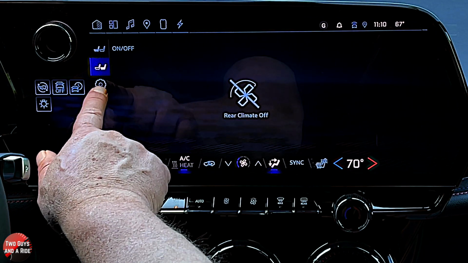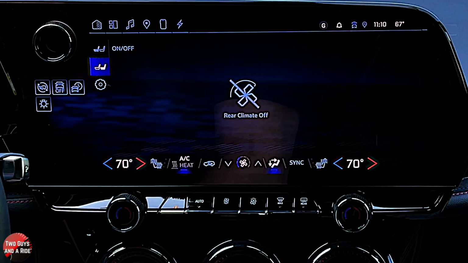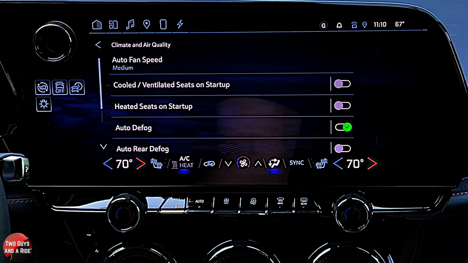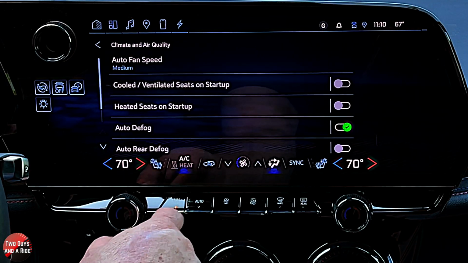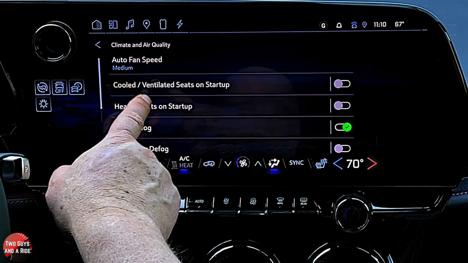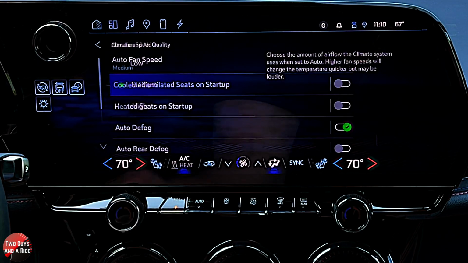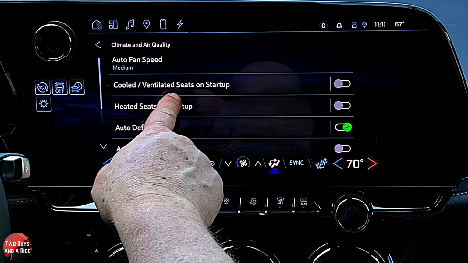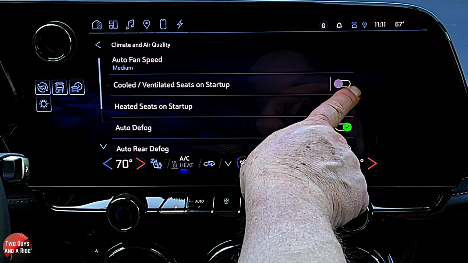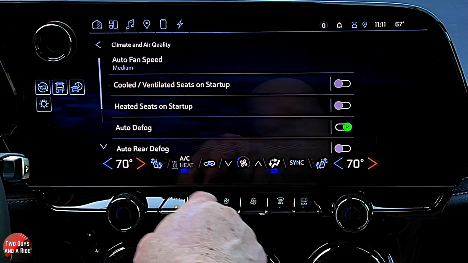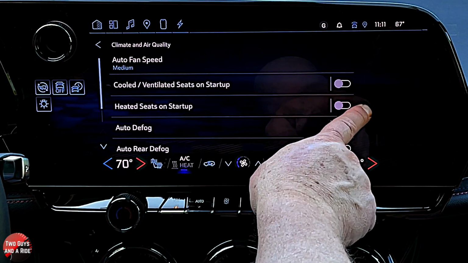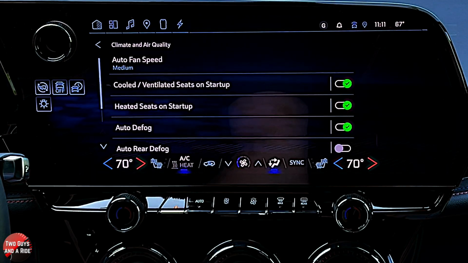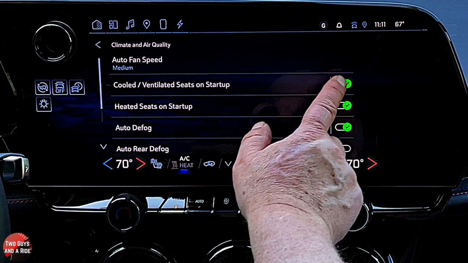Okay, now, if I go into settings on climate, I'll show you this. There are a couple of settings you can make. For instance, the auto fan speed, you can turn that to low, medium, or high. You can have cooled and ventilated seats on startup if you click that on. Heated seats on startup, and if you do both, what it's going to do is it'll figure out what the temperature is outside and whether it needs to cool or heat them.